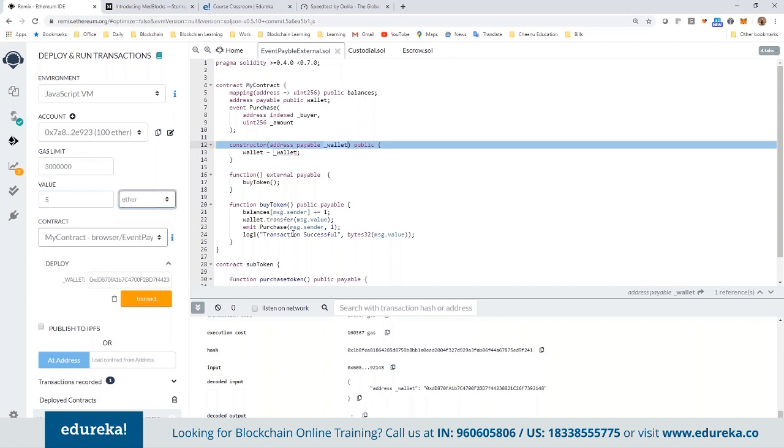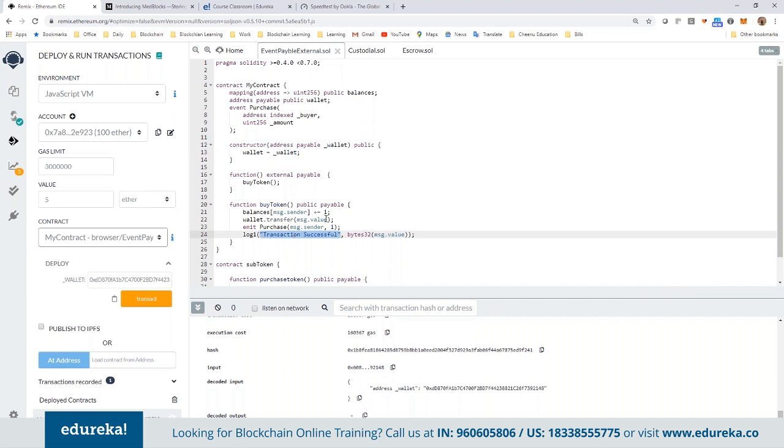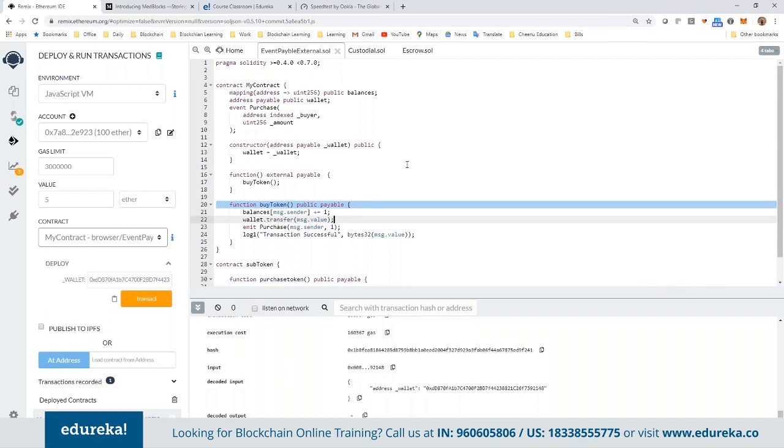We give 5 ether here, and although we have not put any condition, we can also put a require condition here that message.value should be equal to 5, or any value that you want to associate. We have not put any condition here. So let's see what happens.